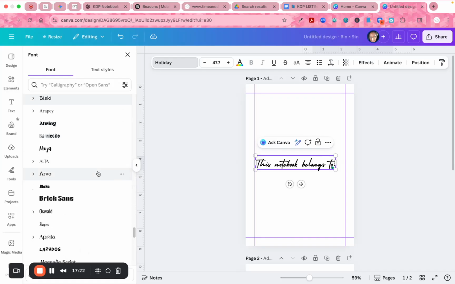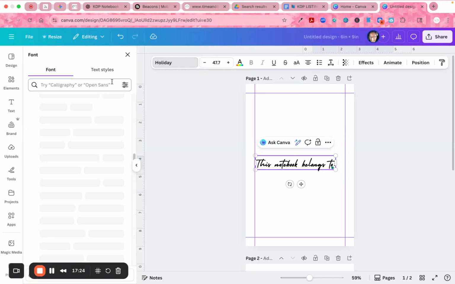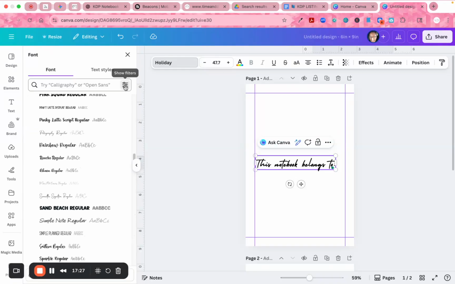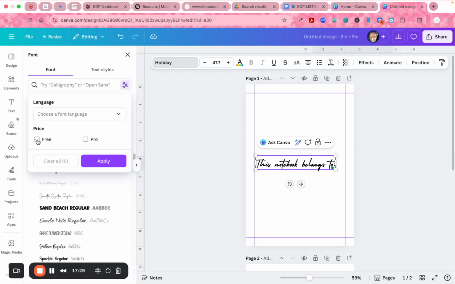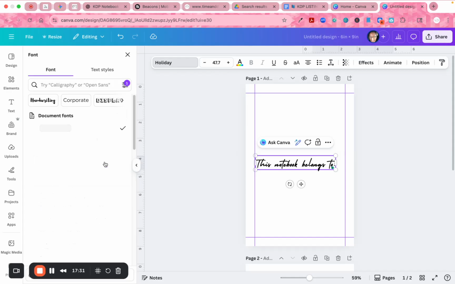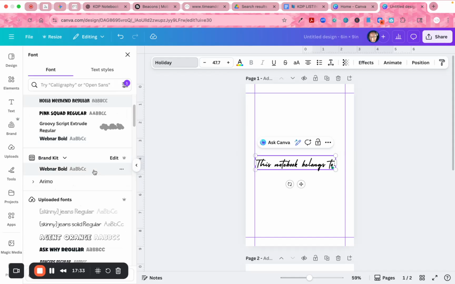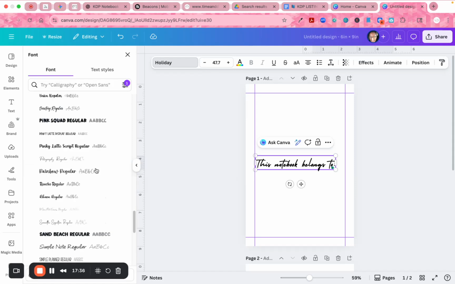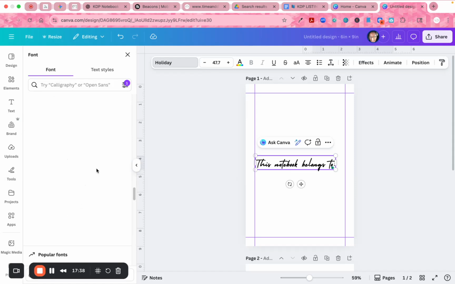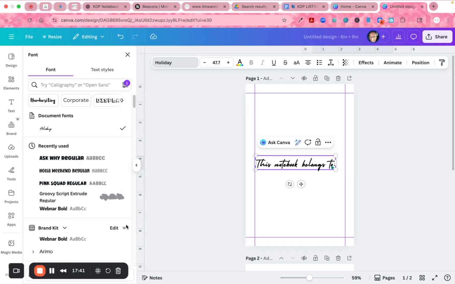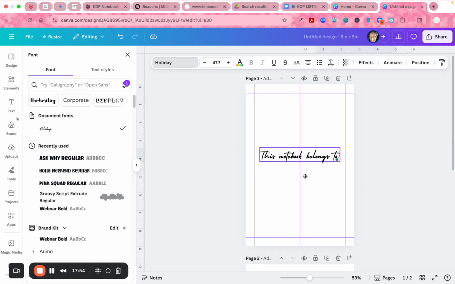I'm trying to see if there's any fonts that'll pop up with the crown, but I may have already selected free. But if you go here to filters, you can click on free and hit apply. And then that way, you know, all the fonts that come up are free fonts. But again, just make sure it doesn't have that crown. So as long as you don't see this crown next to it, then it's a free element that you can use at the time of this recording. But as always, check with Canva's terms of use to make sure you're not violating anything. Now, that was my little public service announcement.